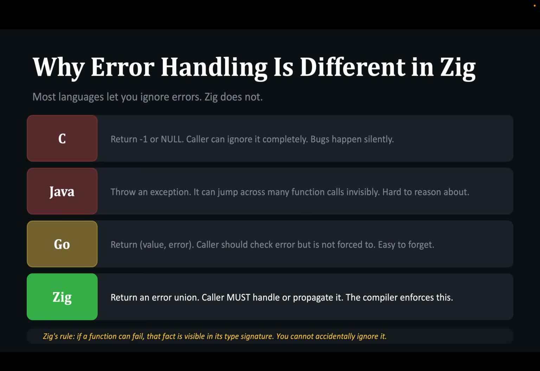Before we write any error handling code, I want to explain why Zig does it the way it does. Understanding the motivation makes the syntax make sense. In C, when a function fails, it typically returns -1 or null. The caller can check for that, but nothing forces them to. You can completely ignore whether a function worked and carry on. This is how huge categories of bugs happen silently.